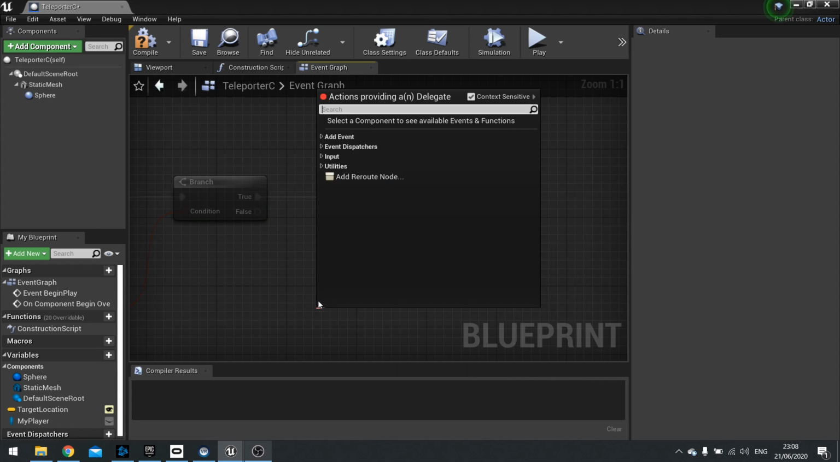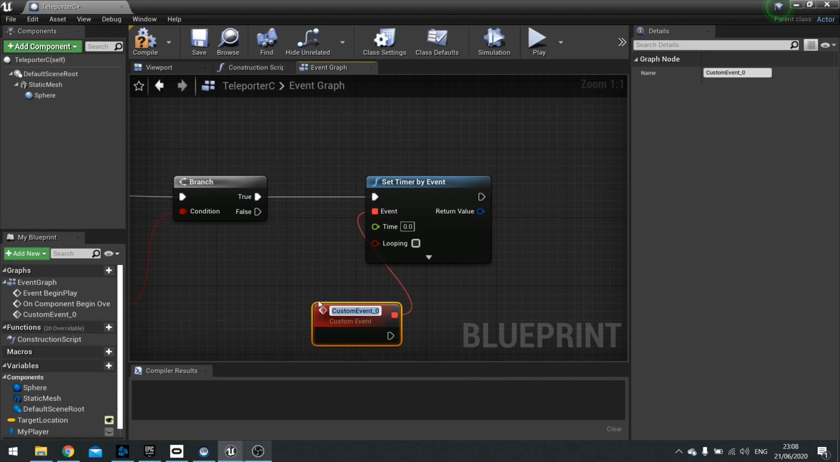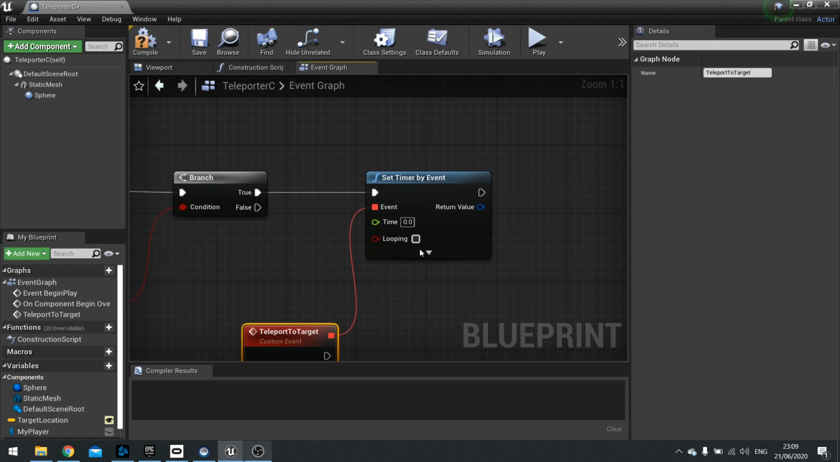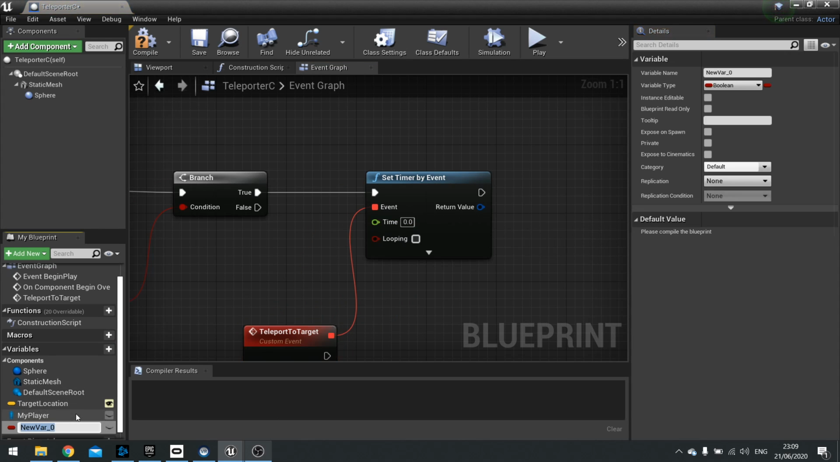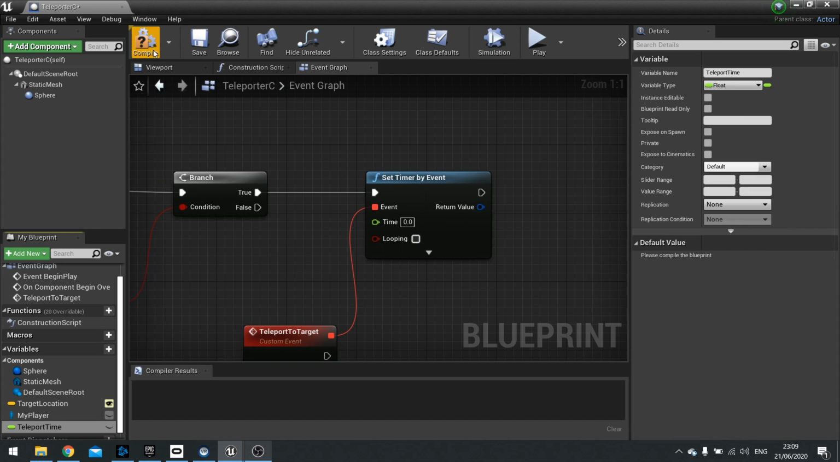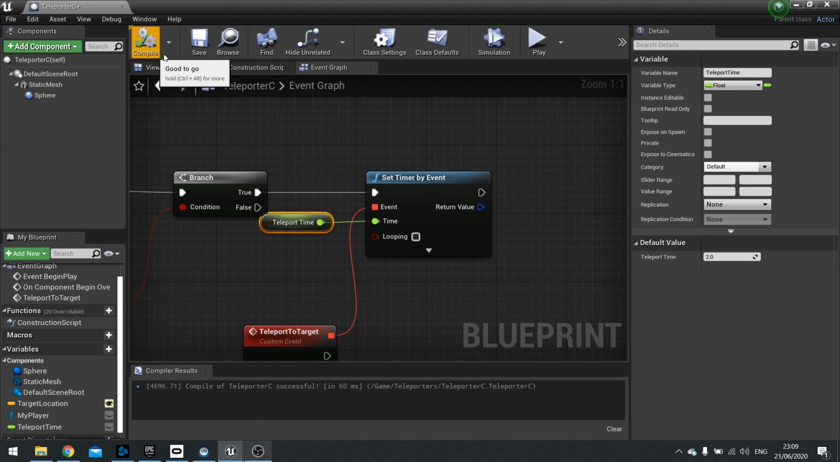And the event is going to be a custom event down here, and we call it teleport to target. The time we're going to do here, we can make it as a variable, and this will be called teleport time, which will be a float. Compile it so you can set the default value here to 2 seconds. Plug that into time, click compile, and you're done.